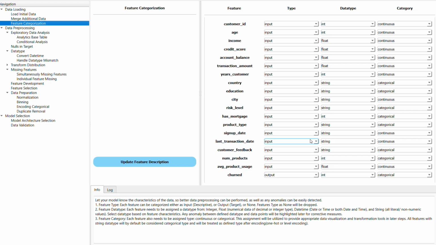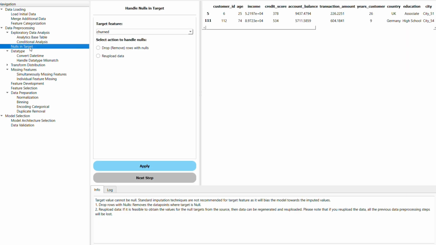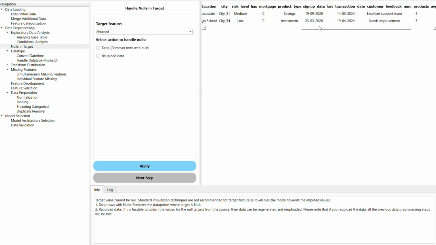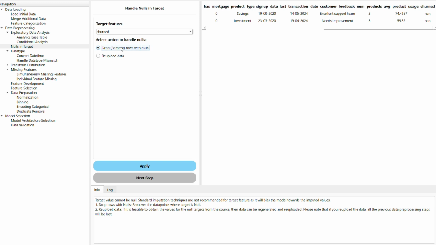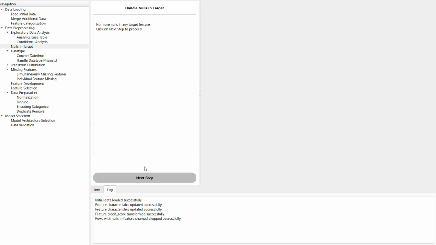Now moving towards the implementation, what you see on your screen is the feature categorization tab, where the output feature has been classified as churned. All others would be the input features. When we want to look for missing values in output features, we go with nulls in target. You can see there are two rows where I don't have the output variable. In this case, I can re-upload if I can get it corrected from the backend, but if I can't, then drop or remove the rows. So you can just select the option and click on apply. These two rows have been deleted.